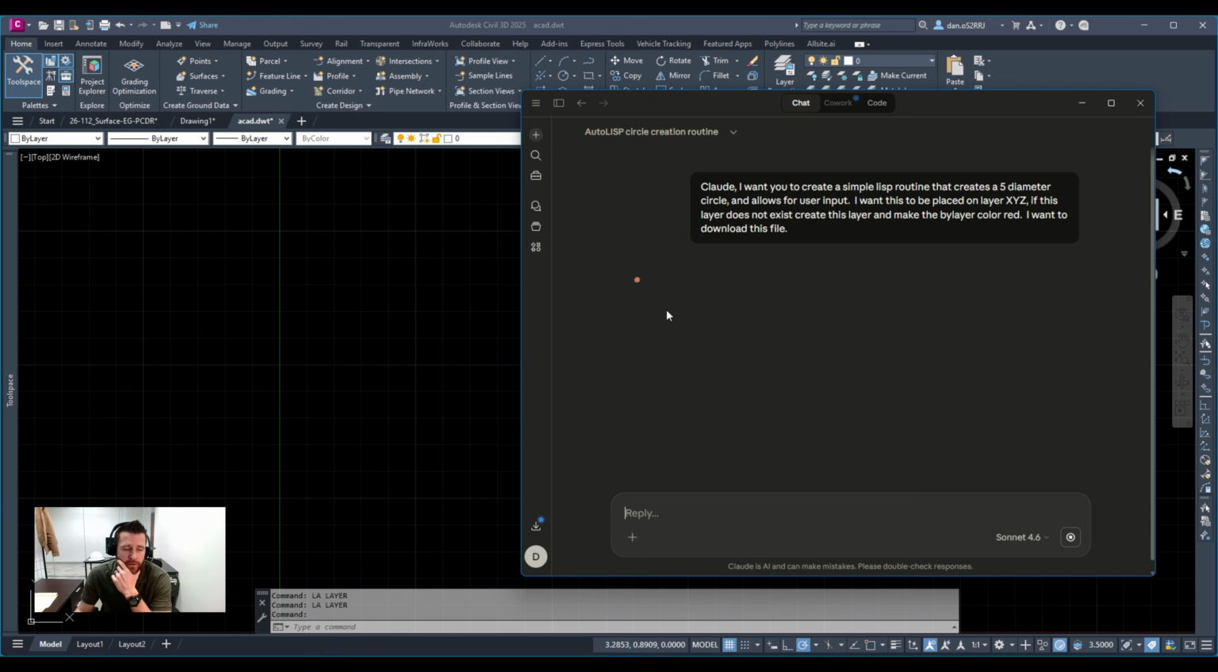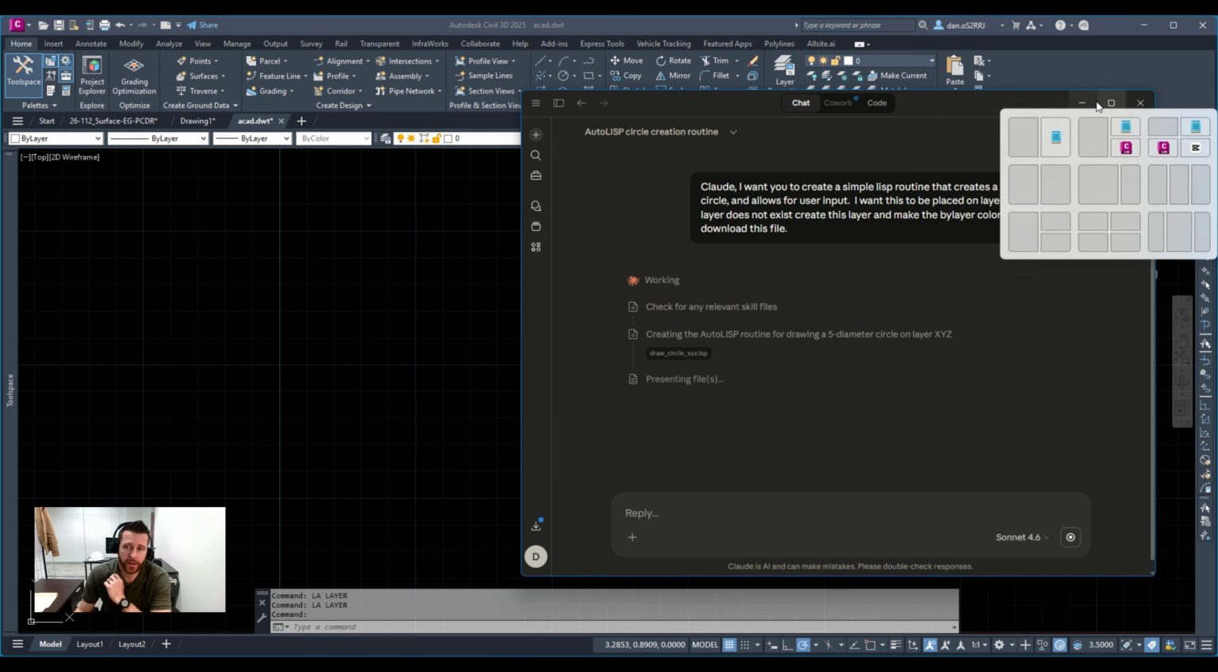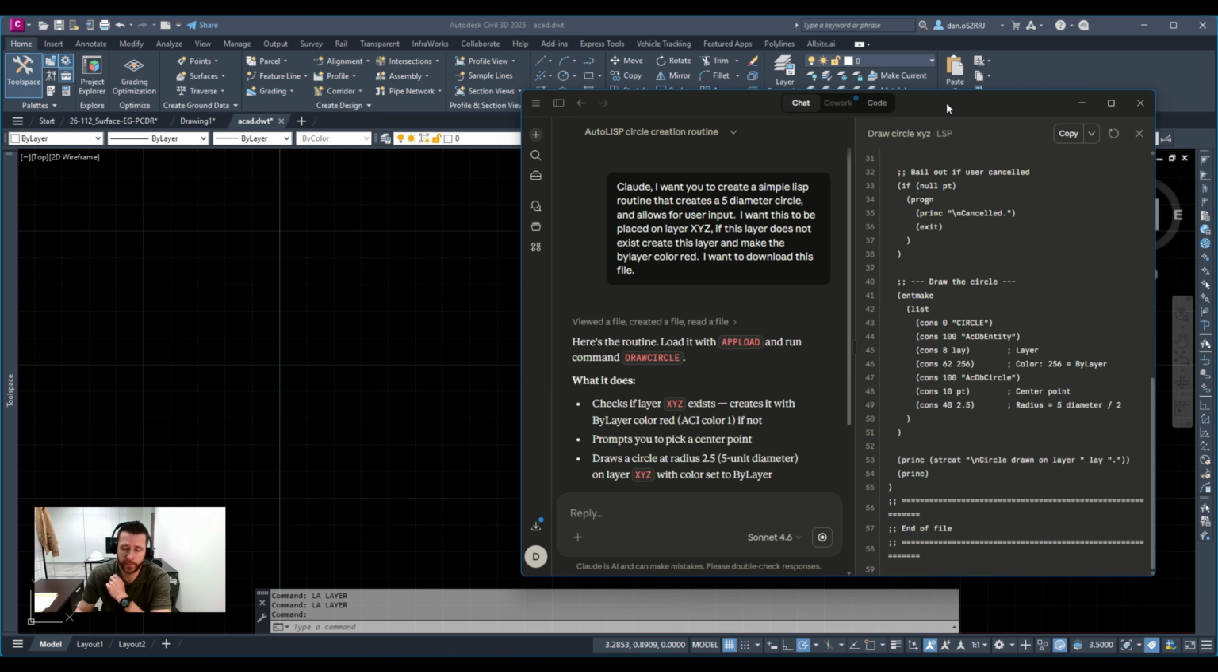Why are we doing this and why is this a game changer? Well, generally if you've worked with Claude and created your own Lisp routines, you have to download the file. The downloaded file goes into your downloads folder or wherever you select. And then from there you can drag and drop it into a Lisp routine folder, which then you can drag and drop into your AutoCAD. This is a game changer because with a click of a download button, it will automatically load into AutoCAD. And so it is basically working with AutoCAD in real time.